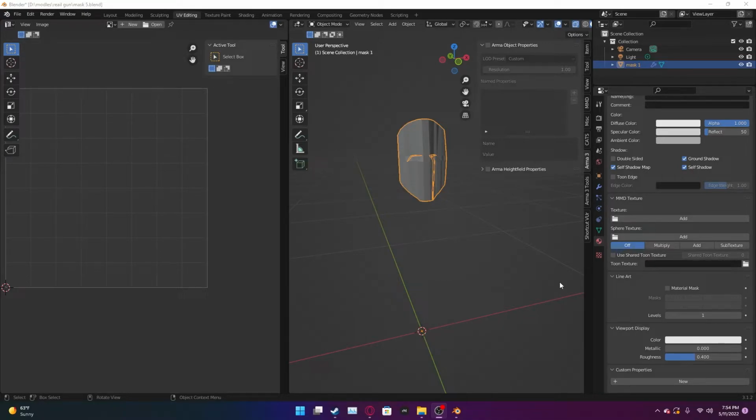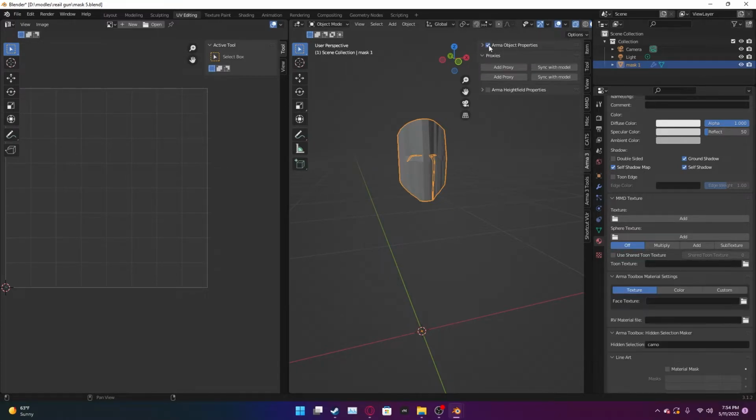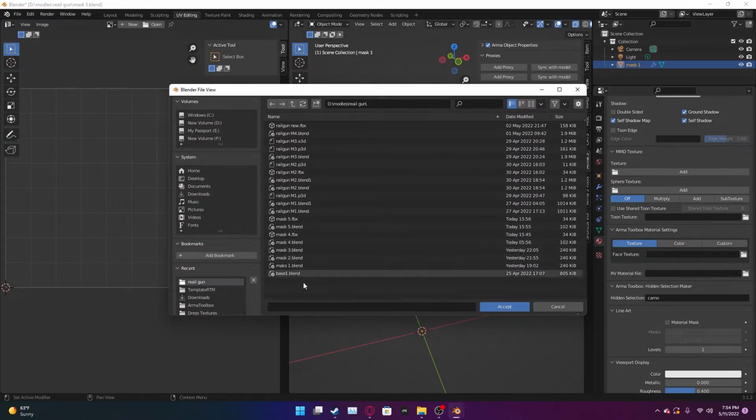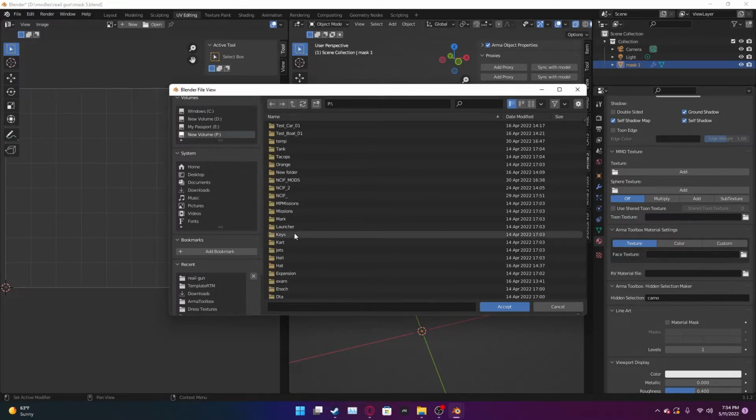Okay, so now that we're in Blender and we have our mask opened up and we have everything we want, we have our RV mat made and we have our textures made. What we want to do is click on the mask, press N, click Arma 3, Arma Object Properties, and then you should see in your Materials tab this is now an option. For this texture, you just want to use the CO one.